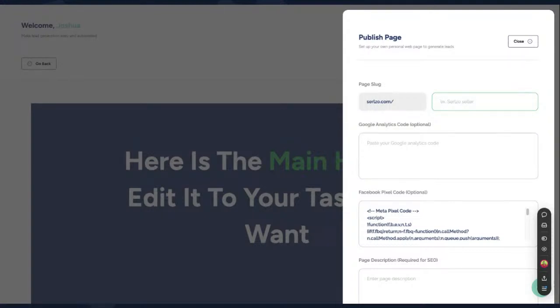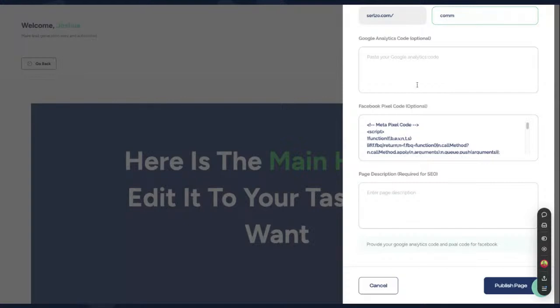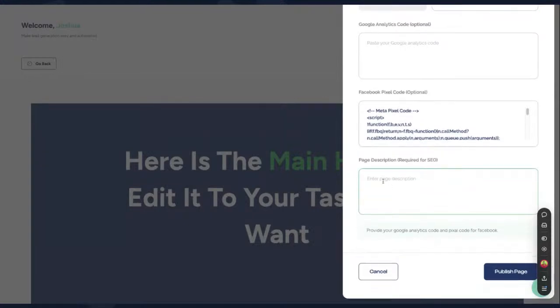And then let's call our URL. What should we call the URL? Let's call it community com. And then we don't have a pixel code. Here the page description is actually needed because we need it for your page SEO. The goal is so that your landing page will be optimized.